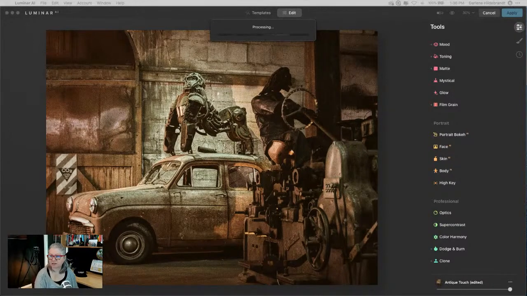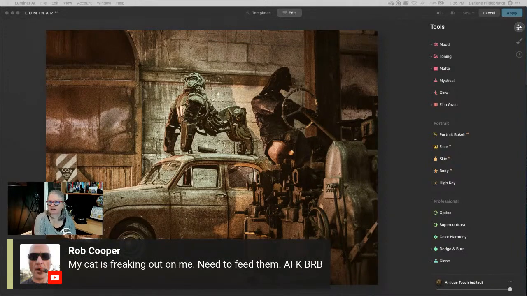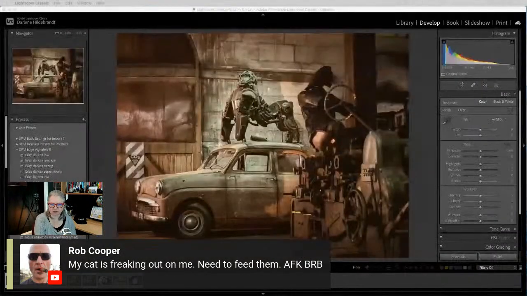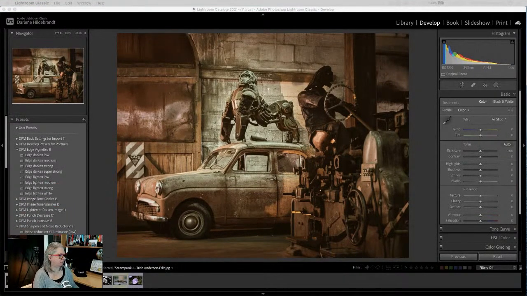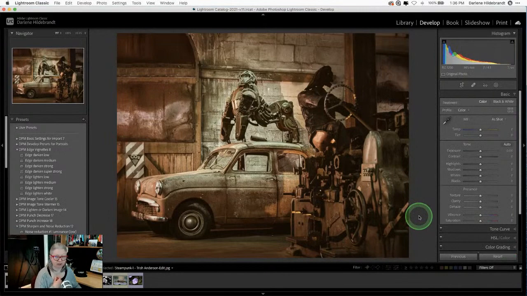Rob's had to go feed the cats because the cat is freaking out. What happens in our house is that it's lunchtime at 2 o'clock, which is coming up for them. And they will come and poke us in the bum with a claw or walk across our desk. So my cat is currently locked out of the office where I am, and that means that they're bothering Rob instead.